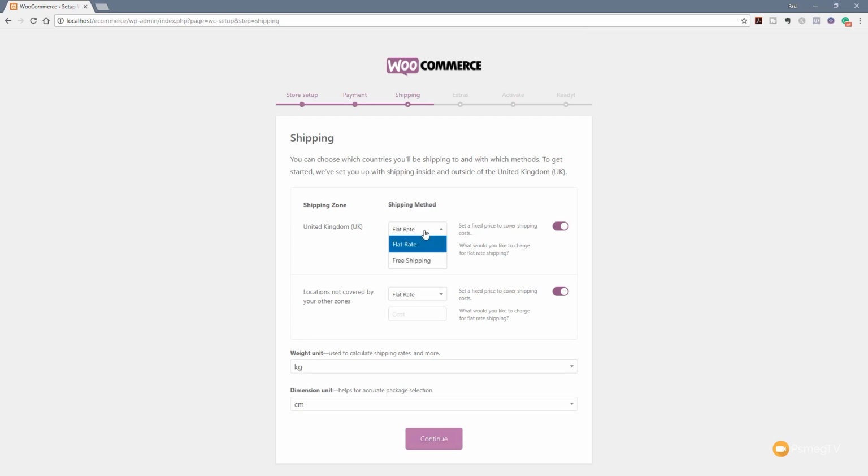We've got flat rate, we've got free shipping. We can then go through and set up costs and so on, and locations not covered by your particular zone that you're setting up. We've also got the option for the weight unit that's going to be used if you're calculating shipping rates based upon the weight of an item, or the dimensions, where you could base the shipping on the actual physical dimensions of a product.